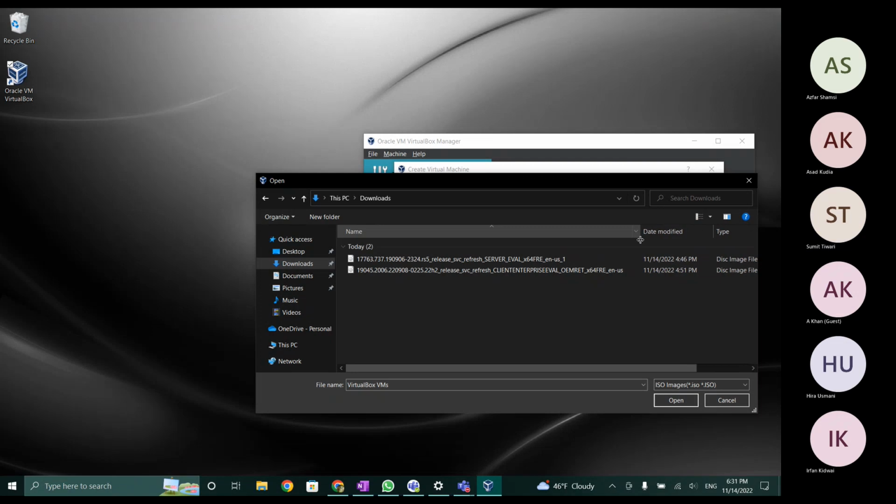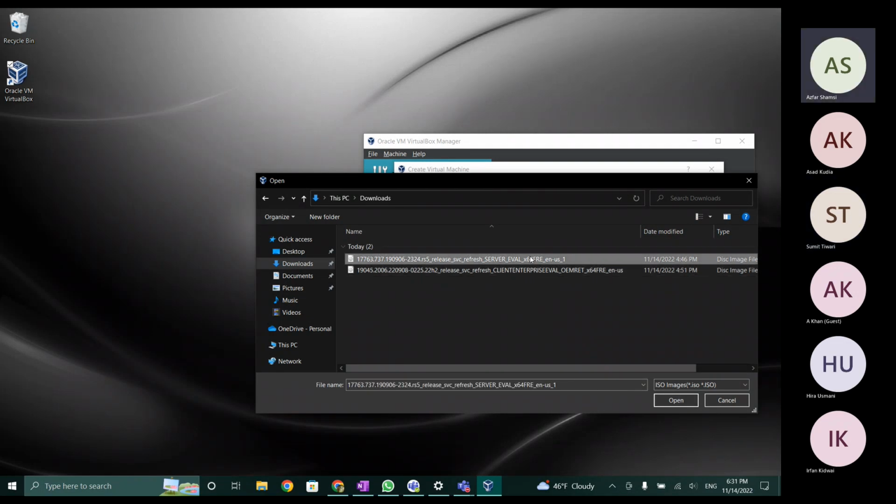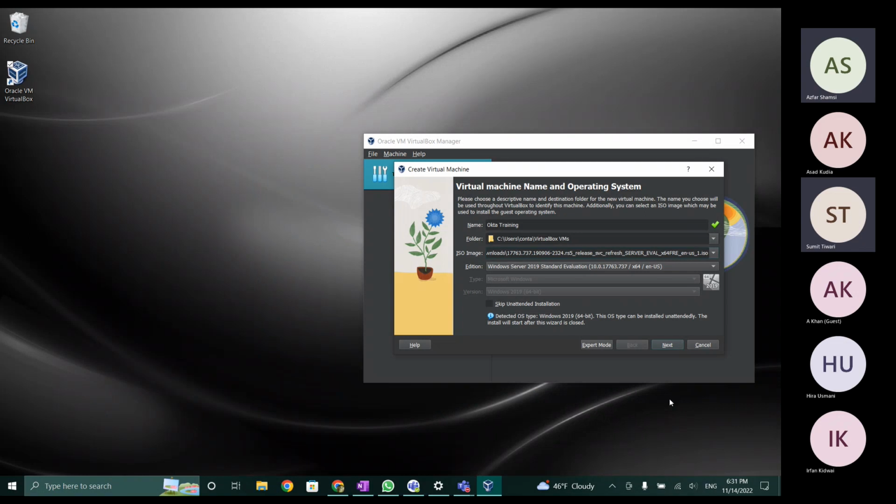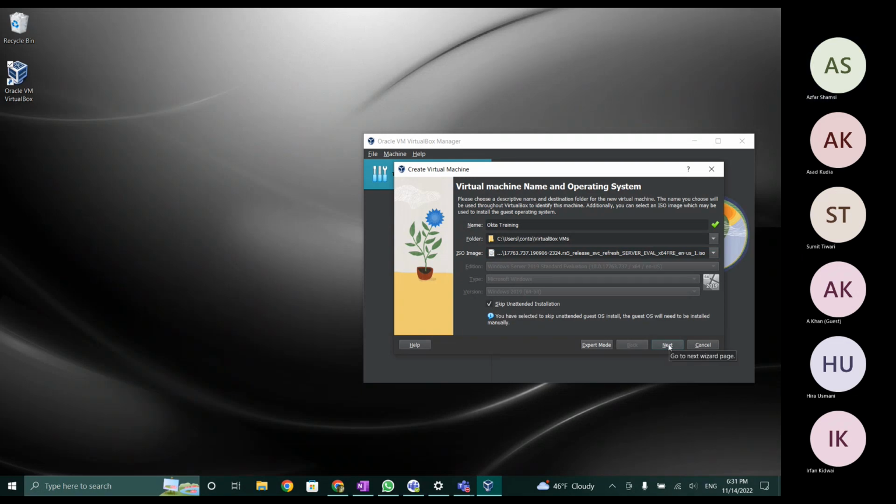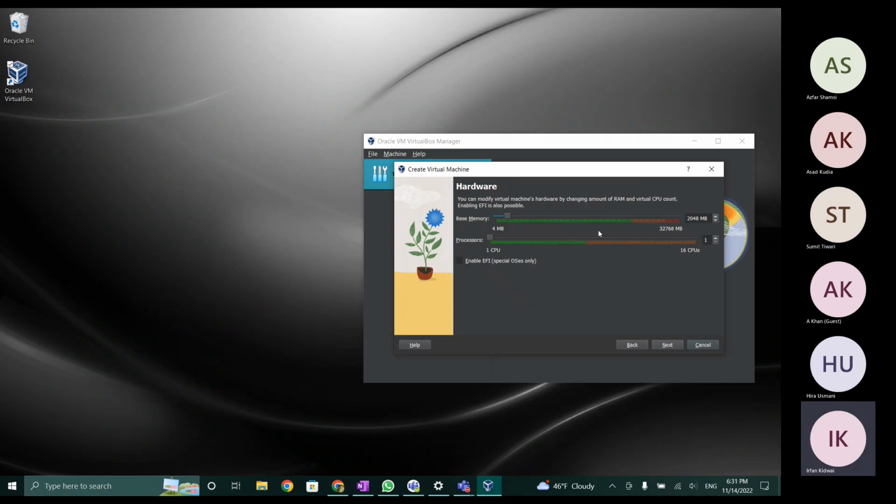So the second one is your Windows 10. The first one is your server, so let's select the first one. I'll click Open. And here, this is the skip unattended installation. Correct, you need to select that. Select it, and then click next. Yes, correct. This is fine, I can leave it the way it is.